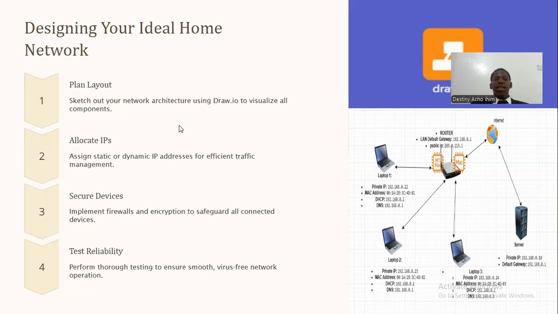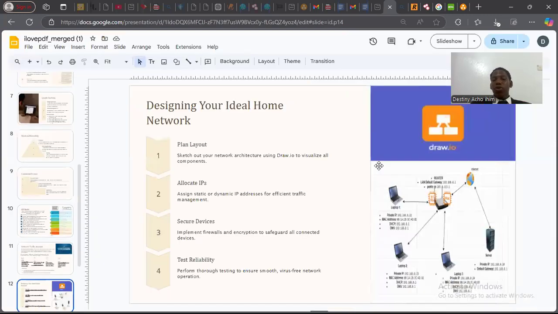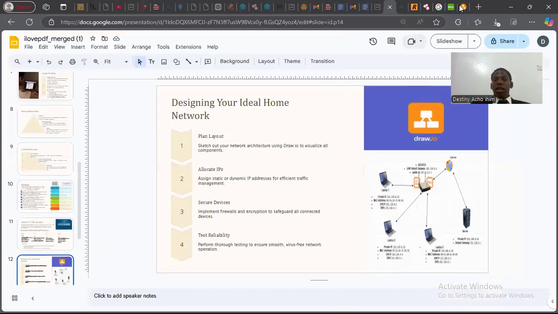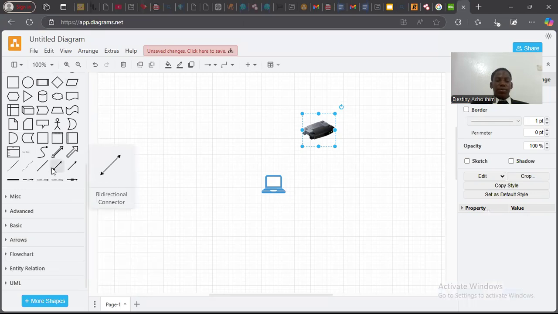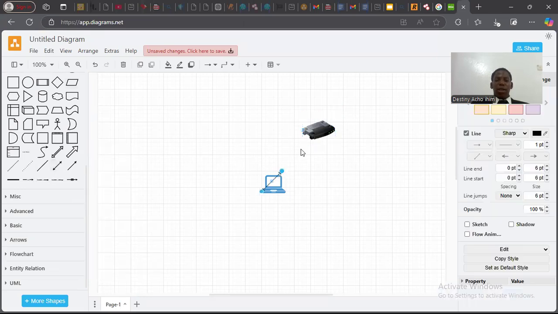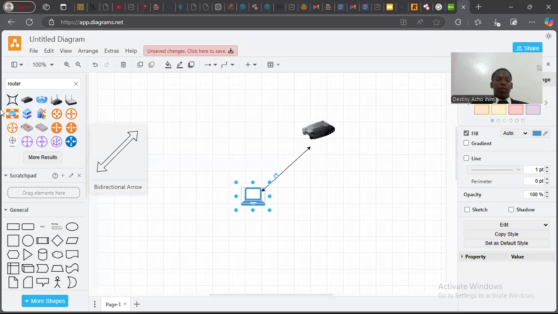In order for you to design your own home network, drawing it is essential to create an accurate depiction of what you want, right? If you want arrows to draw, click on it and connect it here. Basically, this is how it works. This is a laptop, this is a router. To get a router, you search for it right here, type router, and enter.